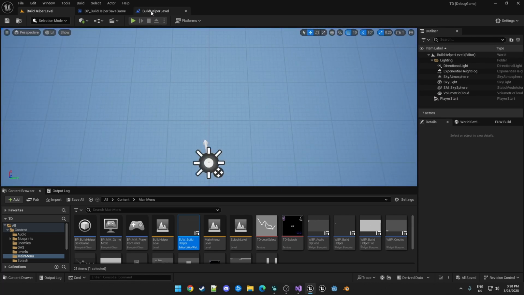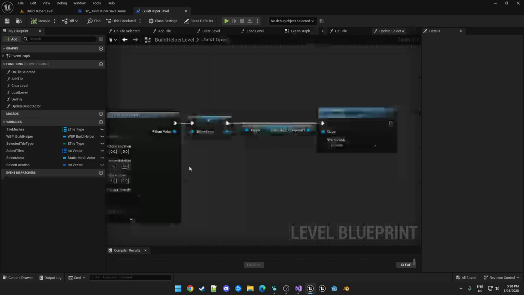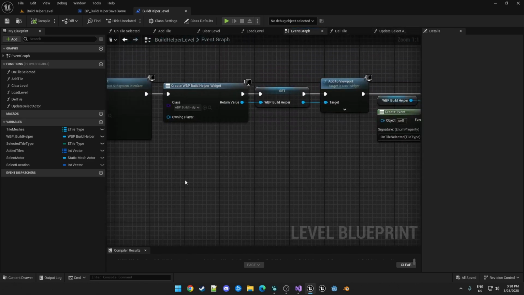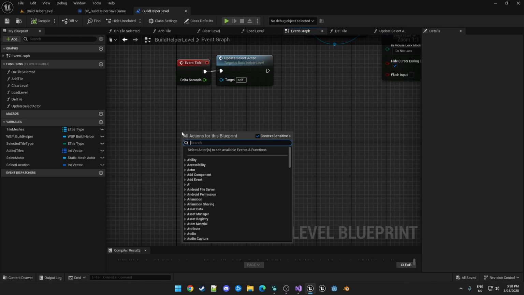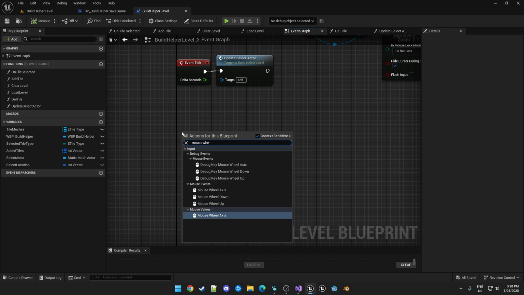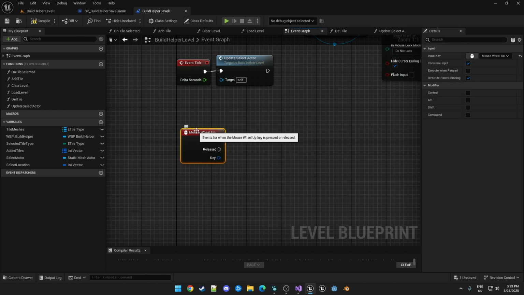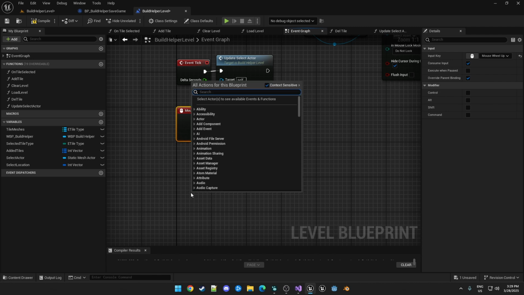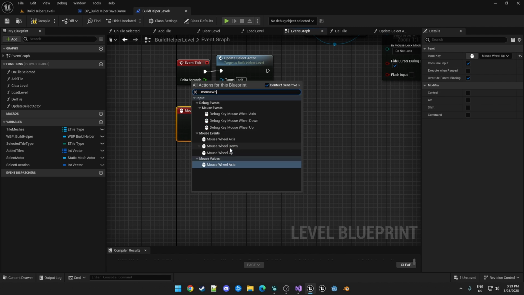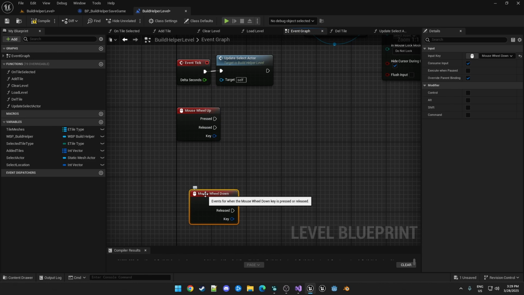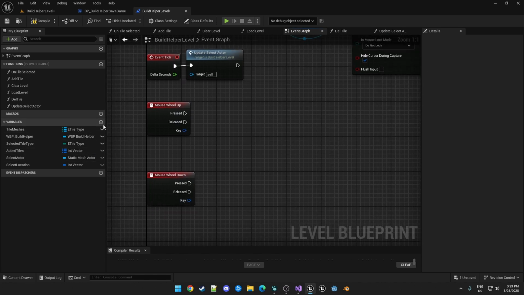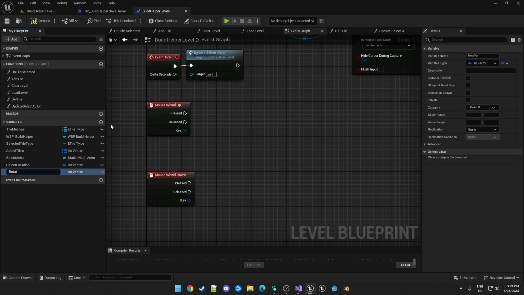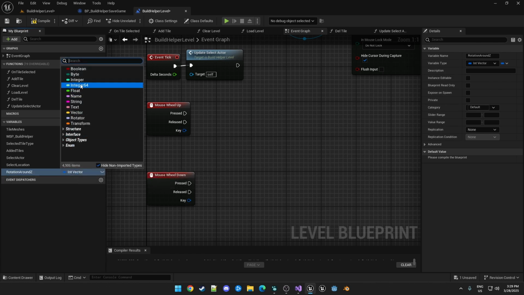So the last thing we want to do then is back in our event graph, we're going to add a few more mouse events. So first we want mouse wheel up and down. For these, we're going to take our rotation around Z, which is an int.